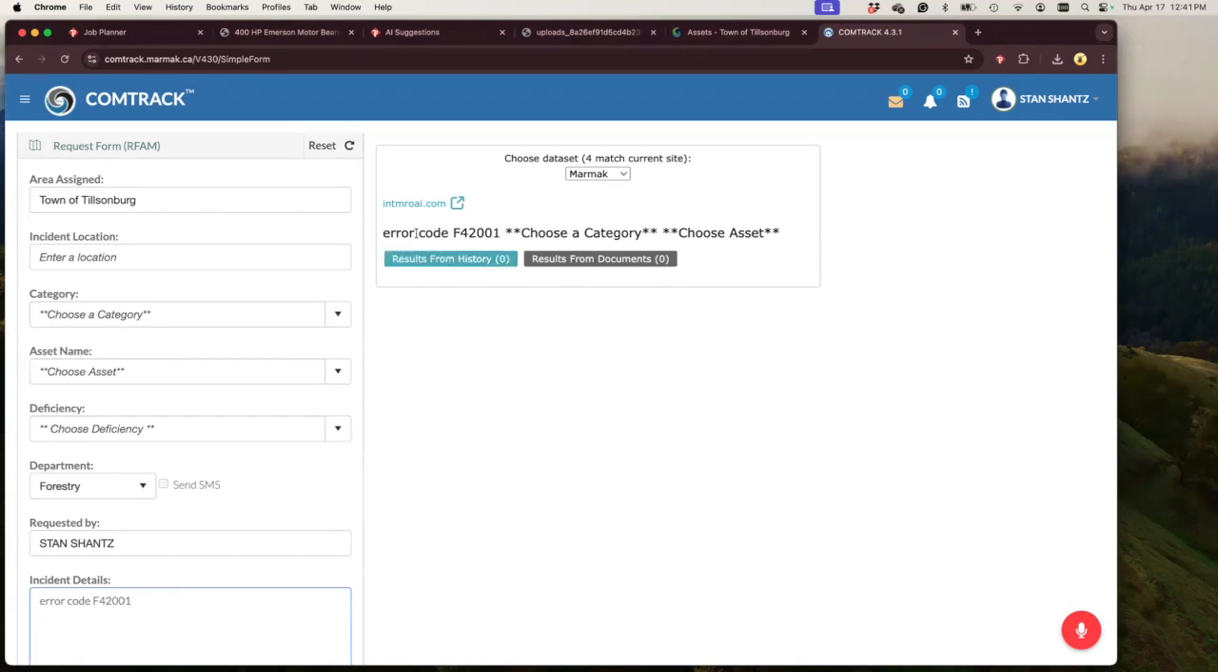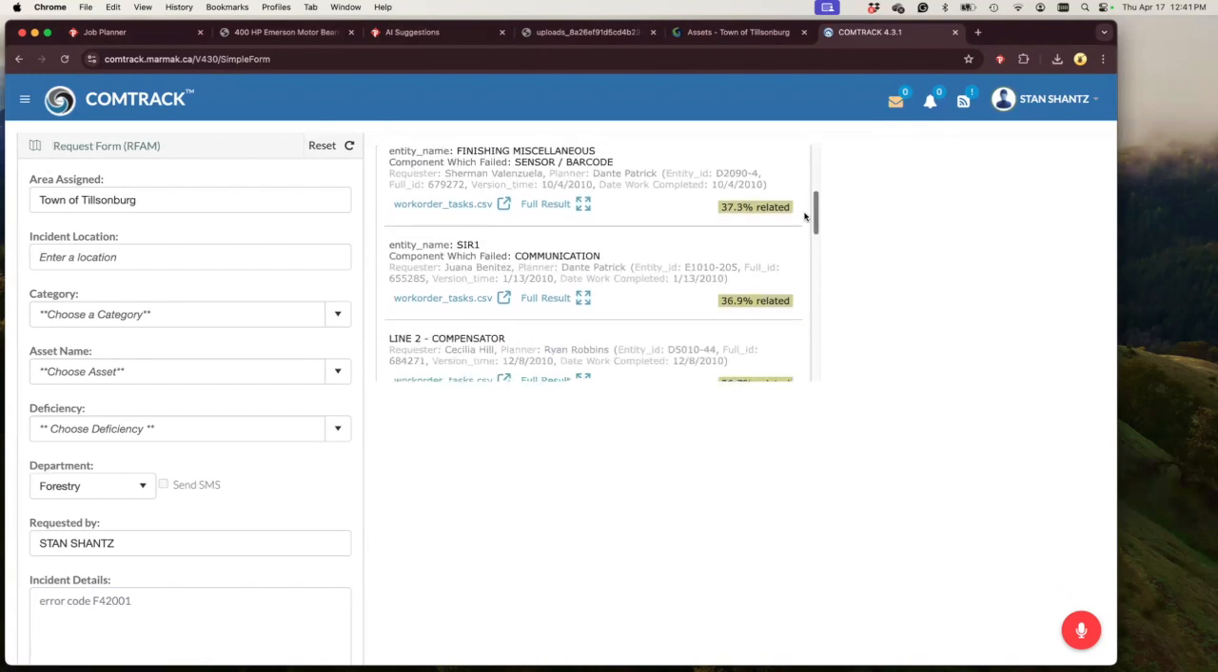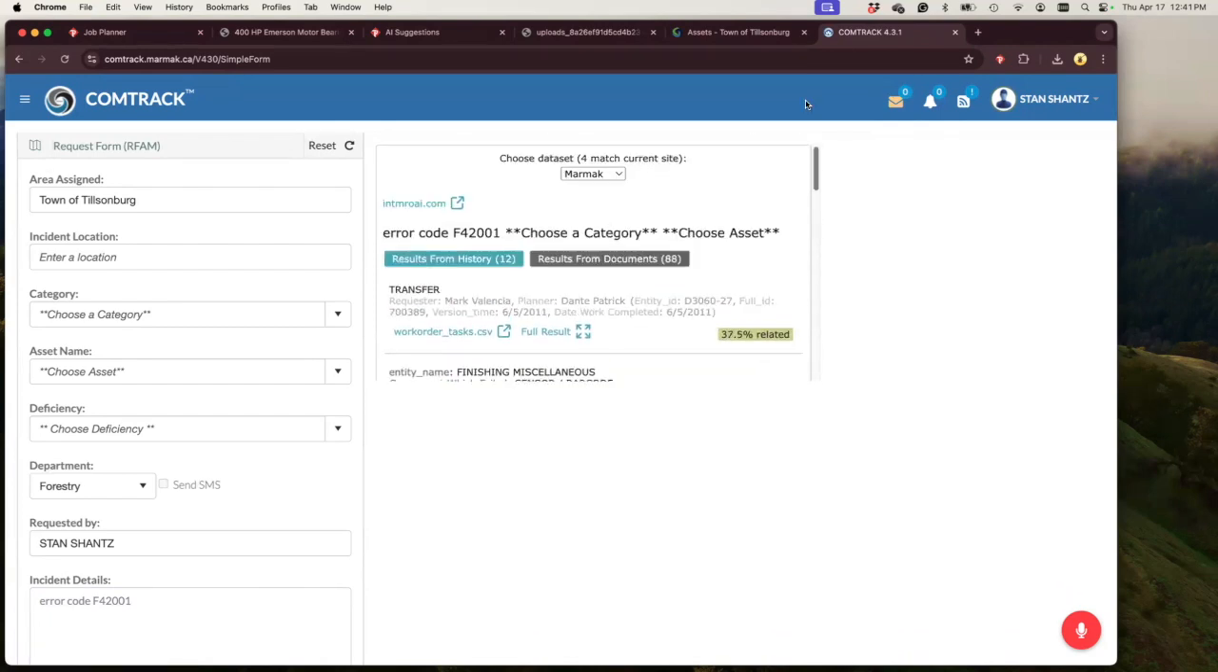Now what's happening here is it goes out and it looks at my work orders that were previous related to that, and it brings them back here. And on the document side, it brings them back as well. This allows me to quickly find the information that I require within a CMMS system. Do you have any questions at all on mroAdvisor?